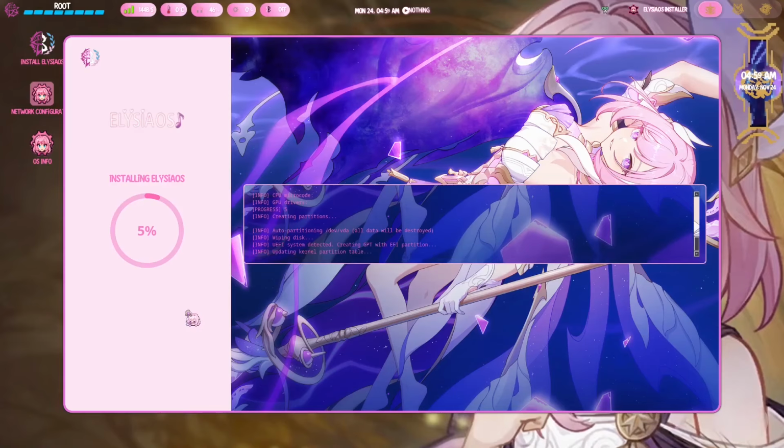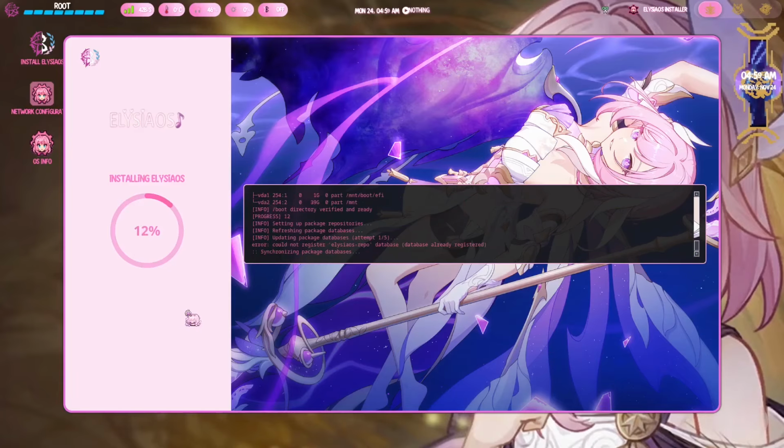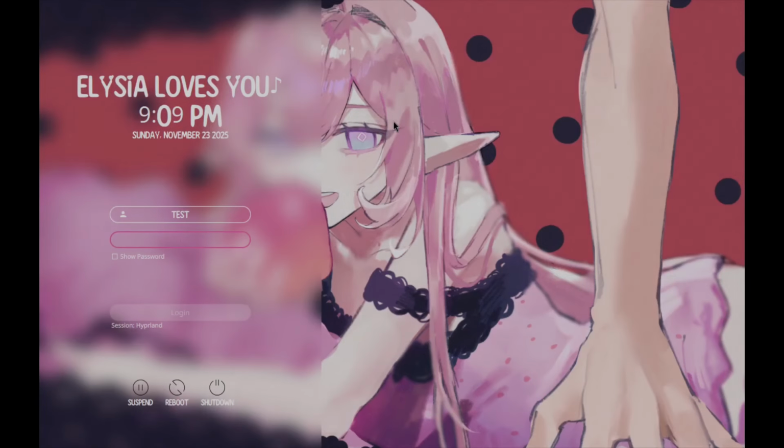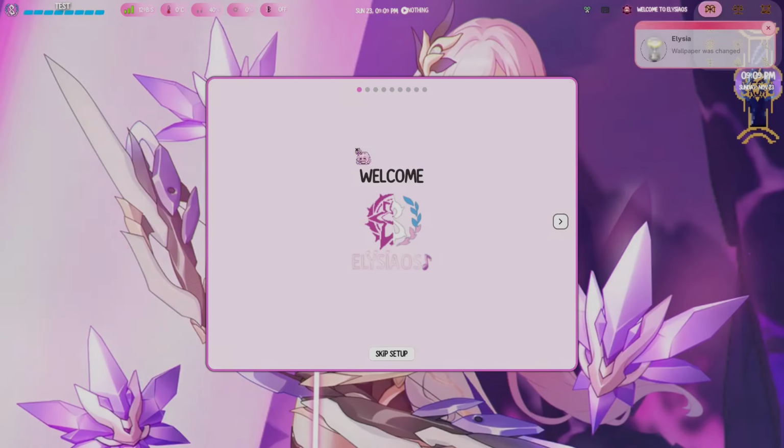And from the looks of it, it is a customized Arch installer. Kind of similar to my installer. So we'll see how this goes through. So I'll go ahead and I'll pause the video. And when we come back, hopefully we'll be looking at ElysiaOS. Okay, the system is now rebooted. So we're going to go ahead and enter our password here. All right, and we are fully booted now.